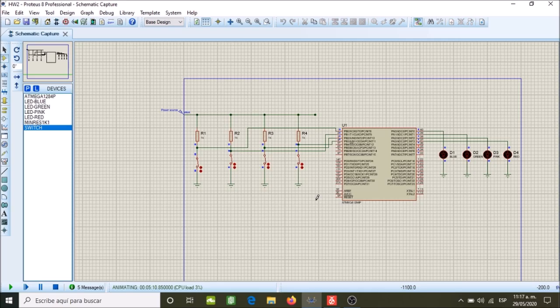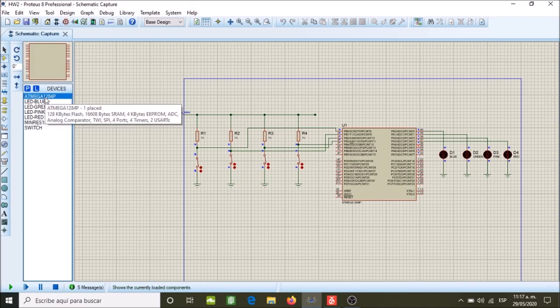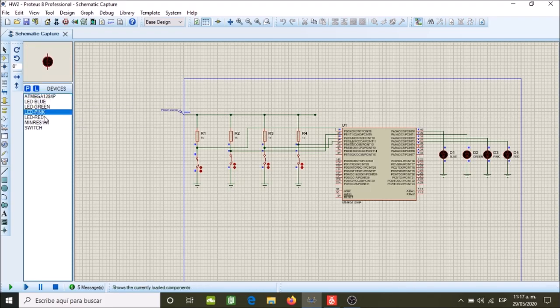In this practice, we are going to represent the digital input value of the microcontroller in 4 different LEDs. For this practice, we use the ATmega 1284P, 4 different LEDs, 4 resistors, and 4 switches.